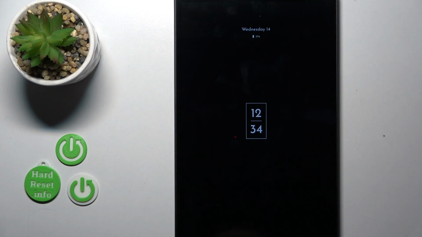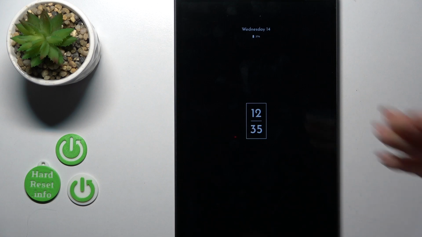Hi, today I'm reviewing Lenovo Tab M10 Plus and I'll show you how to customize the Always On Display feature on this device.